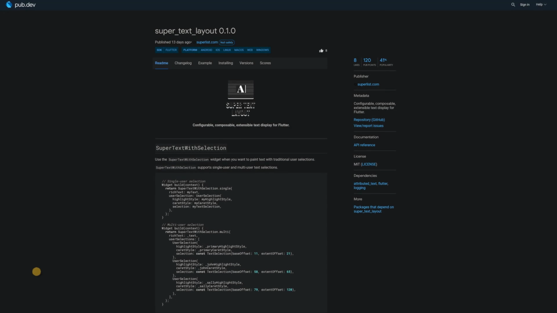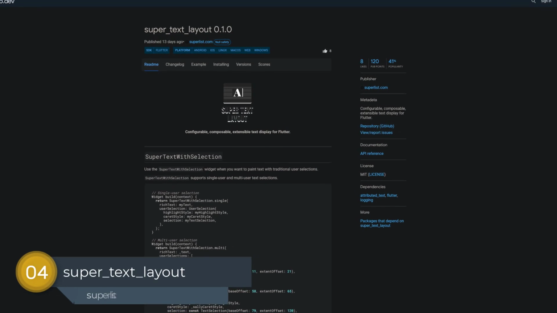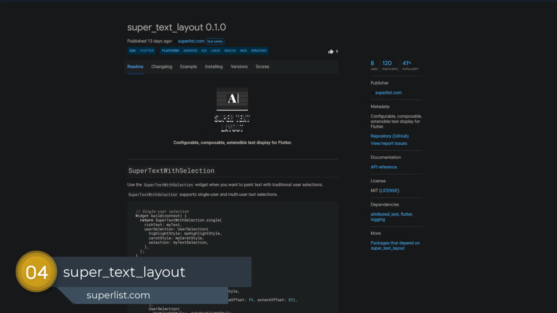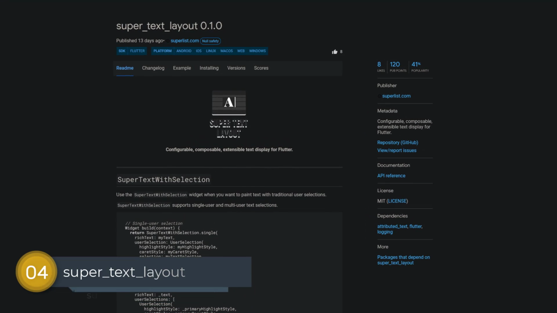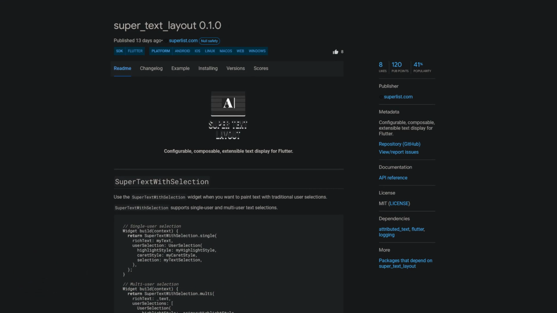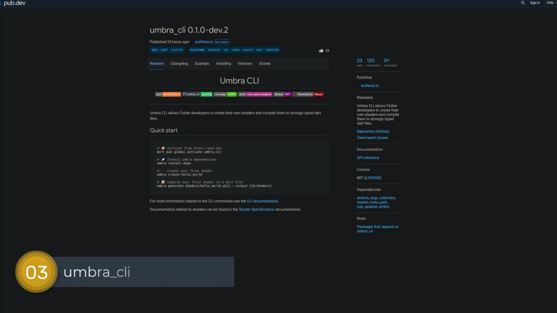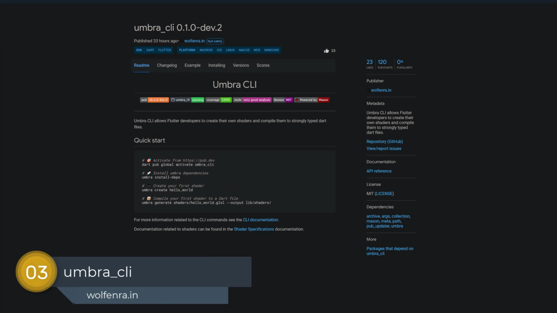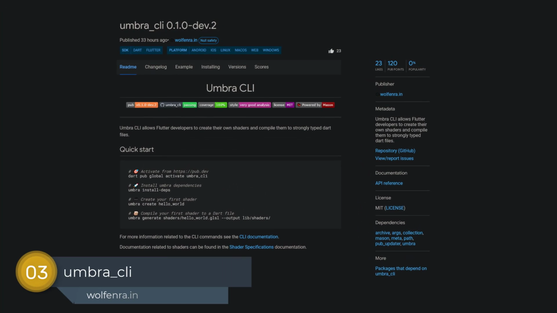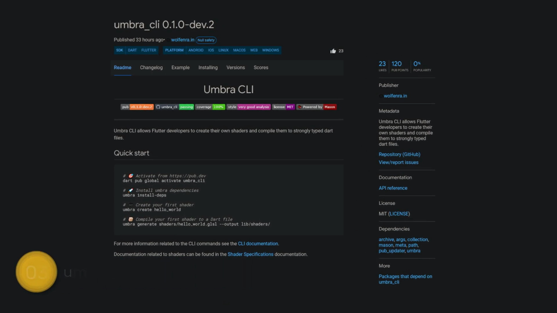Number 4 is called Super Text Layout, a configurable, composable, extensible text display for Flutter. Number 3 is called Umbra CLI, allowing Flutter developers to create their own shaders and compile them to strongly typed Dart files.